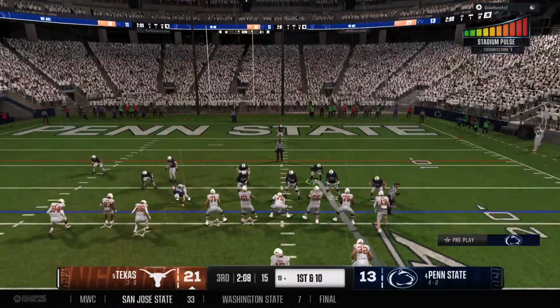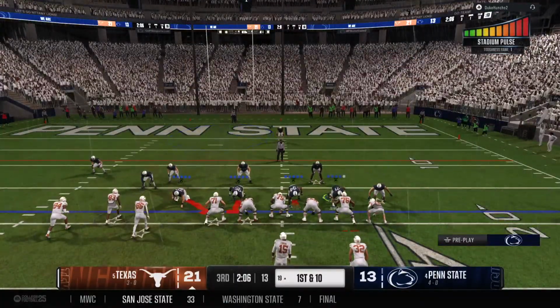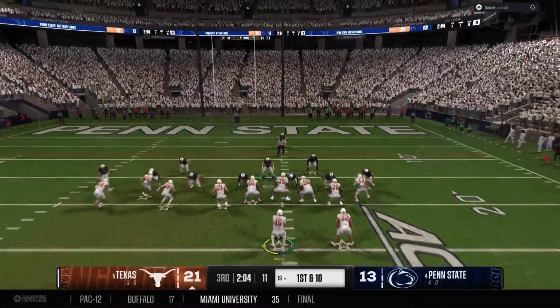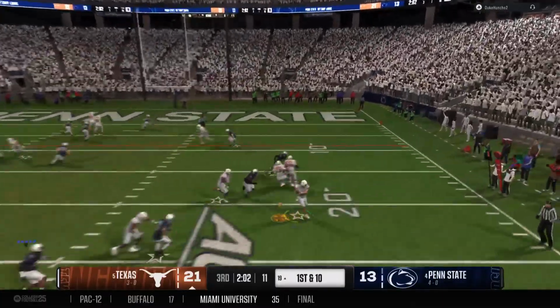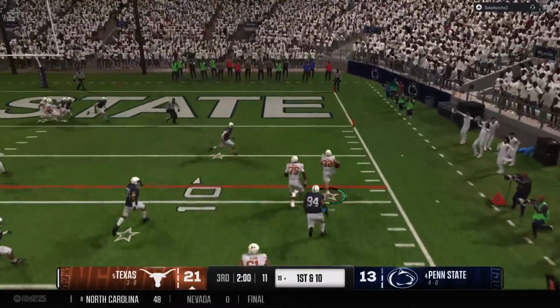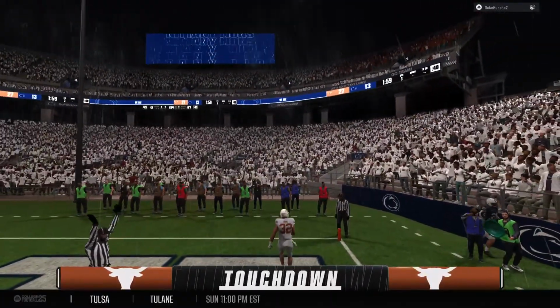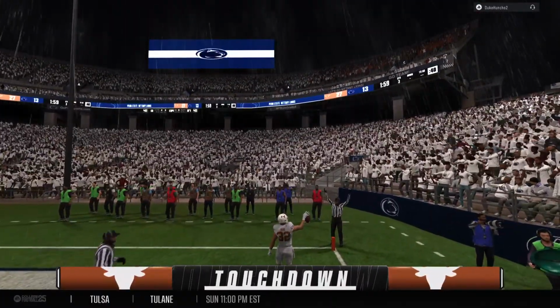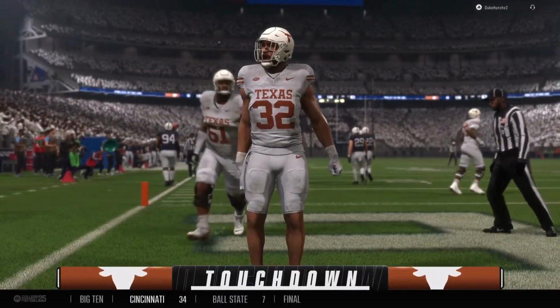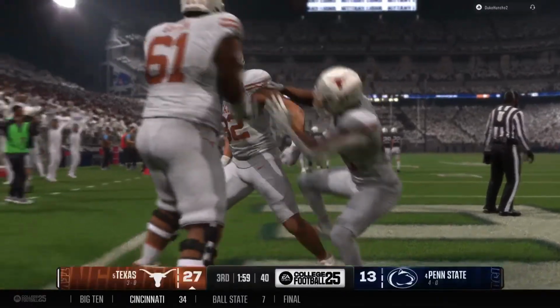And here comes the noise. This crowd is trying to inspire this defense to make a big red zone stop. Here's a screen pass to the running back. Touchdown, Texas. Still no answer for this offense. So the offense flexing here, and stretching their lead here in the second half.